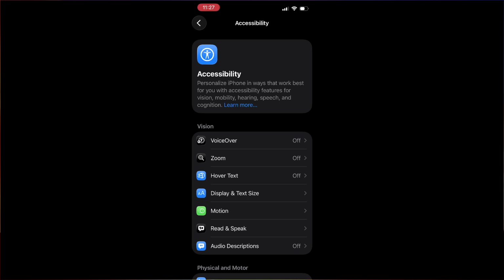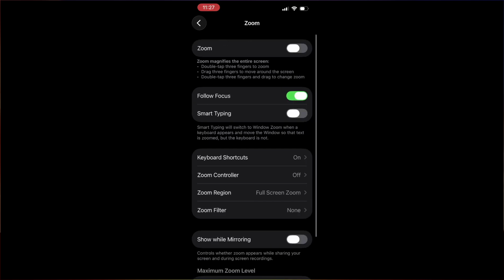Now, under Accessibility, locate the Zoom option. It should be near the top of the list. Tap on Zoom to enter its settings. From here, you can control how and when your screen zooms in. This is important because it gives you control over an often surprising feature.